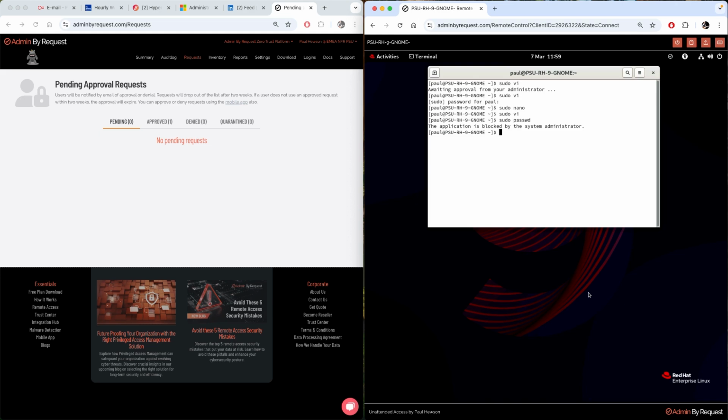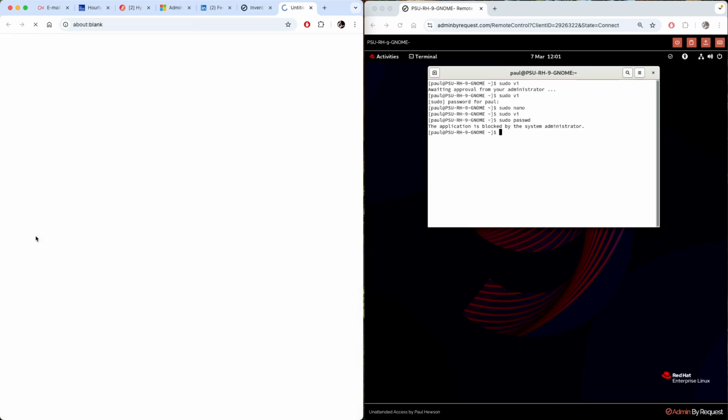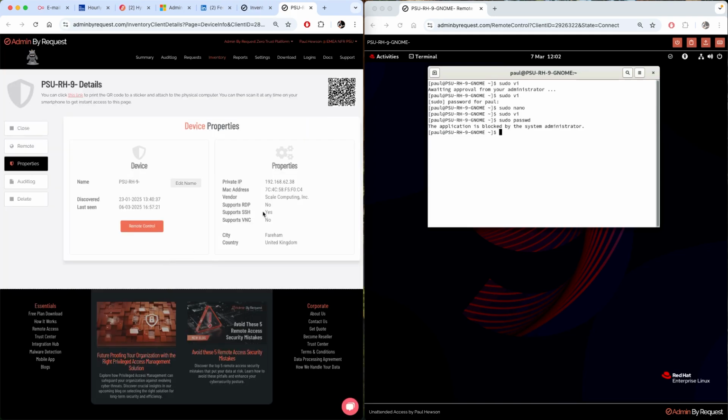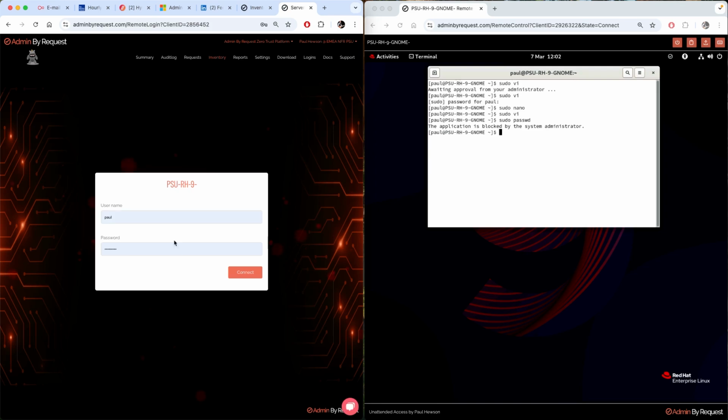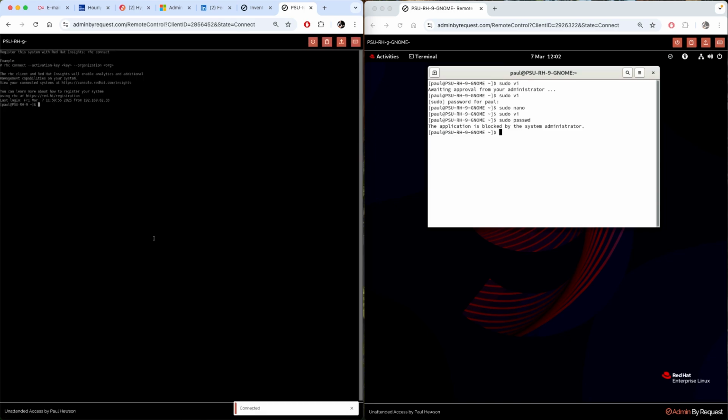But what does it look like on a server where you might not have a desktop environment installed? Let's have a look. Going back to the inventory, I'm going to connect to my other Red Hat machine, which doesn't have GNOME installed. You can see there's no support for RDP. The only support is for SSH. And I can still remote control to it using my credentials. And a few seconds later, I'm connected to this command line only server.